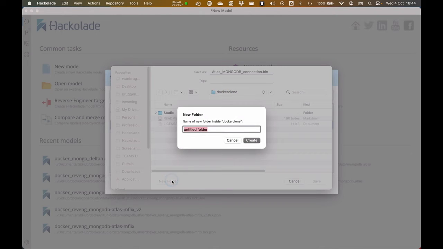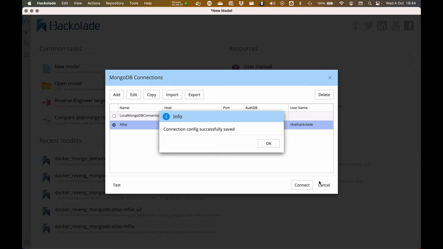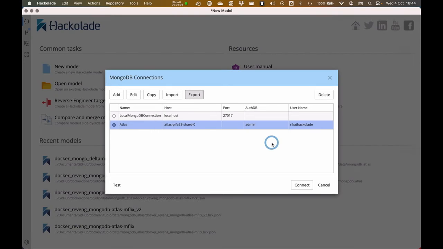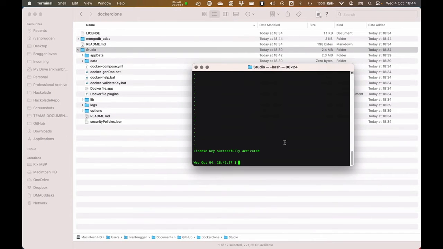I'm going to add a folder here, MongoDB Atlas, and I'm going to save this connection information over there. Why? Because now my Docker container can actually use that connectivity that I've already pre-configured in the visual environment of Hackolade Studio. It can use this in our Docker container as well.